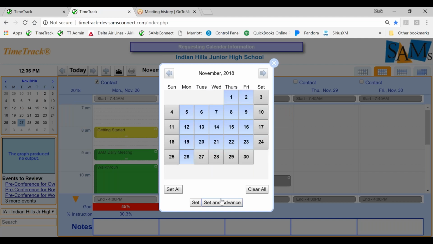This is an important piece because TimeTrack connected events will not schedule anything on a non-work day for you, but it needs to know what those days are, and so that's a setup piece you want to do.